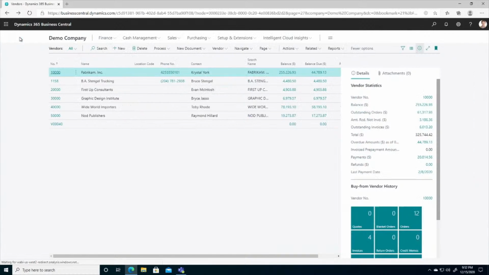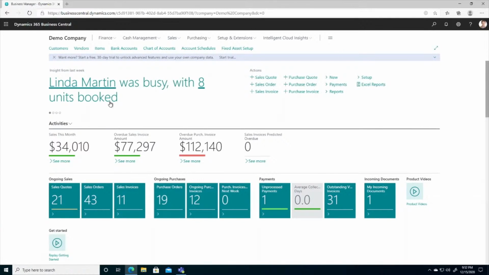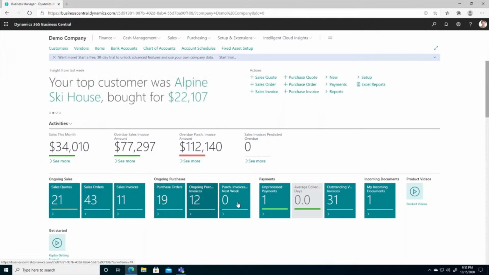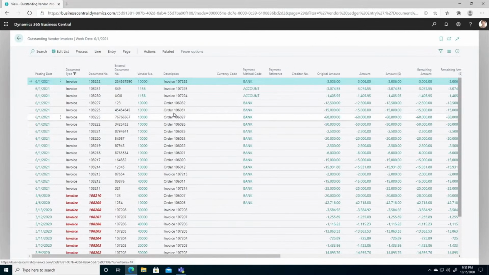I'm going to go next to our homepage just to finally show you guys what's available to us in regards to payables on the homepage. Right from here, we can see that we have some ongoing purchase orders and purchase invoices in the system. If we wanted to, we can drill right into those from here. We've got some outstanding vendor invoices, 31 of them in fact. If we click on it there, it's going to show all 31 of them in a listing for us.